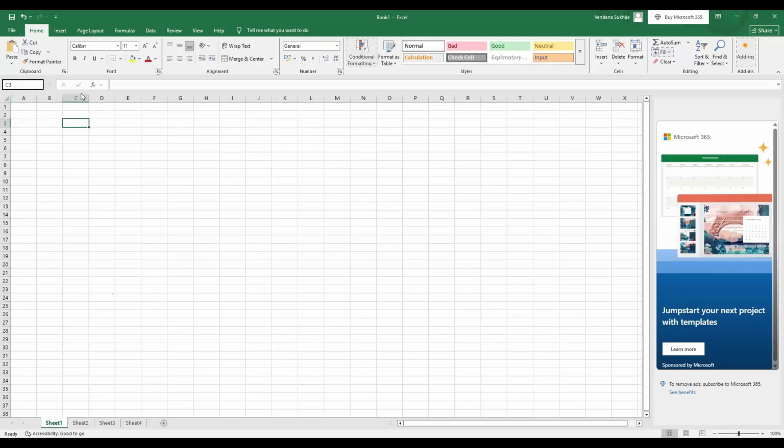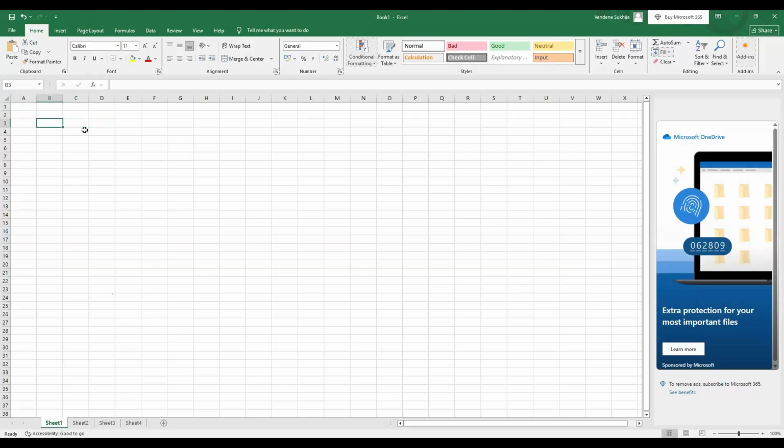The C3, C4, that's what it's telling. What is this C3, C4 that we are seeing telling us? The address of the cell, right? Just like we have our addresses, a cell also has an address. So this is called the cell address.